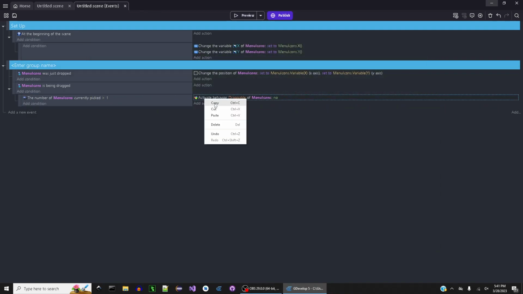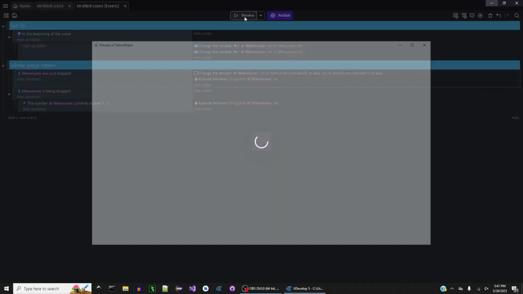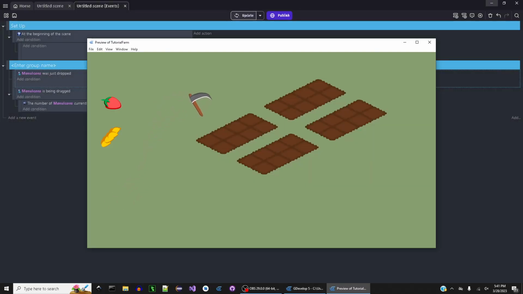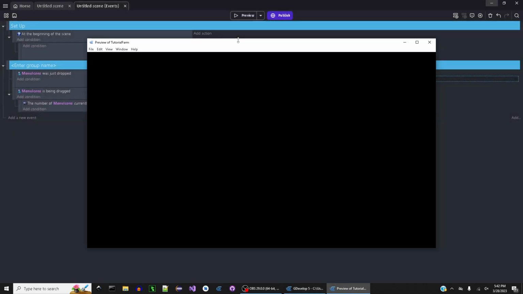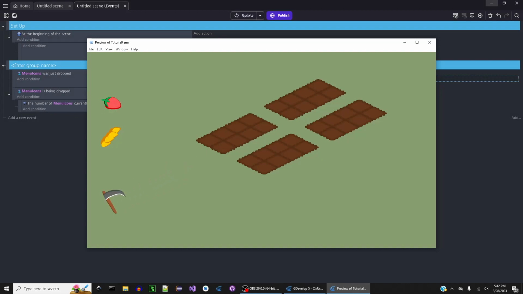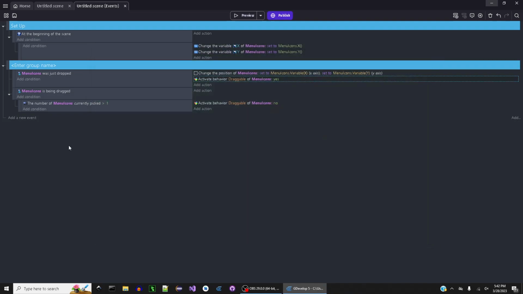So the most logical place to do that, let's copy this condition right here, is under the dropped condition. Because if we're dragging both of them and it deactivates them, that means it dropped them. And so now we can reactivate that behavior. So let's go ahead and put activate behavior of draggable behavior of menu items, yes. So now when we hit two items at once, it will deactivate the behavior, but it'll reactivate it as soon as it goes back to its position.